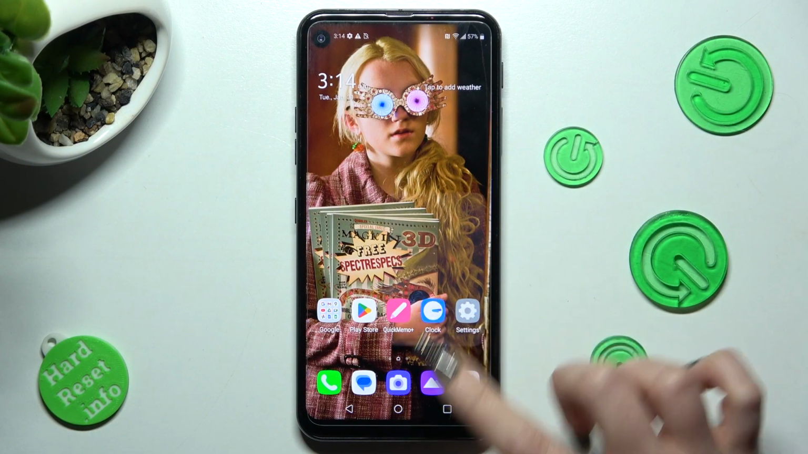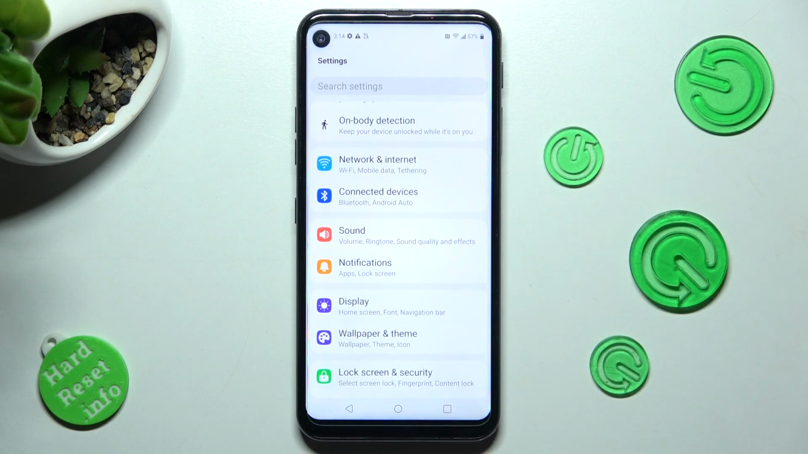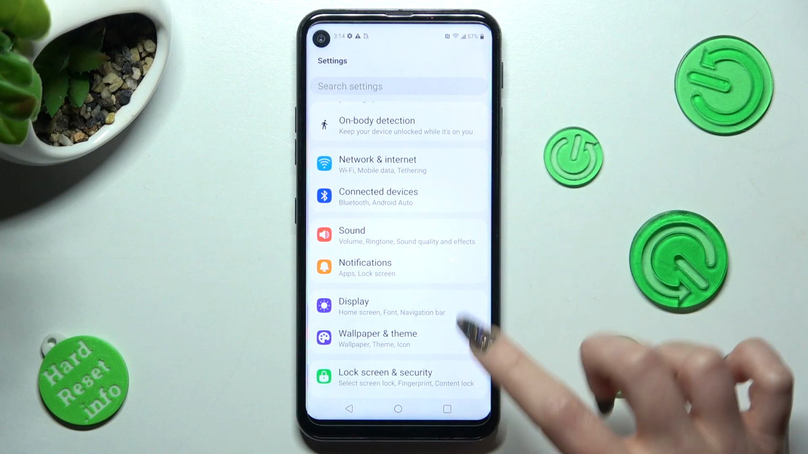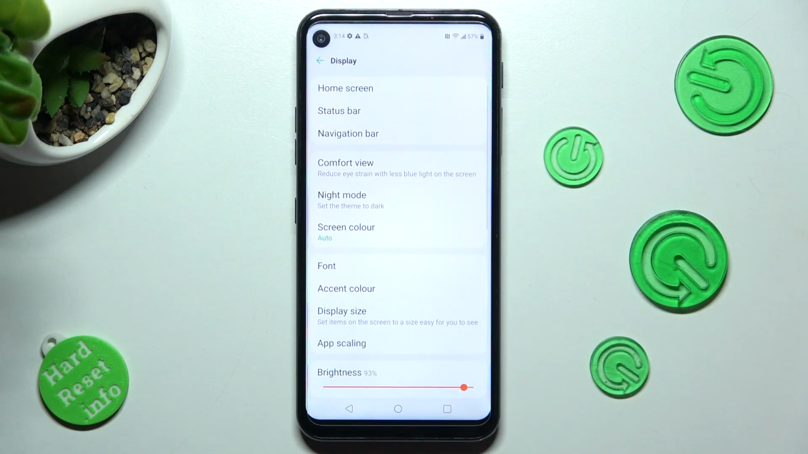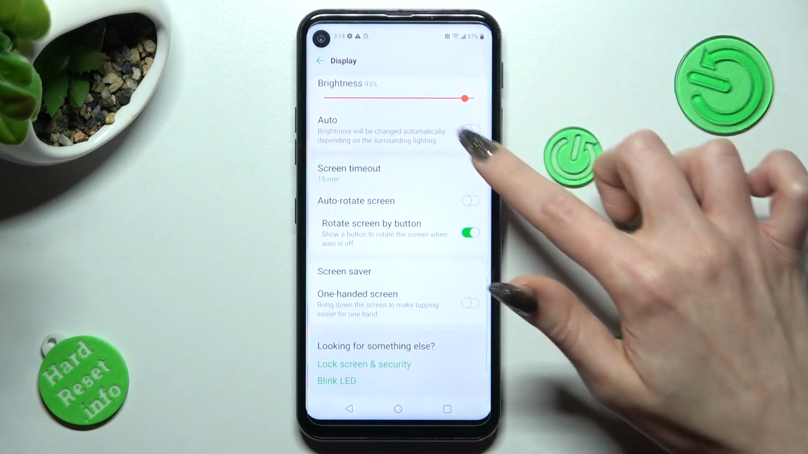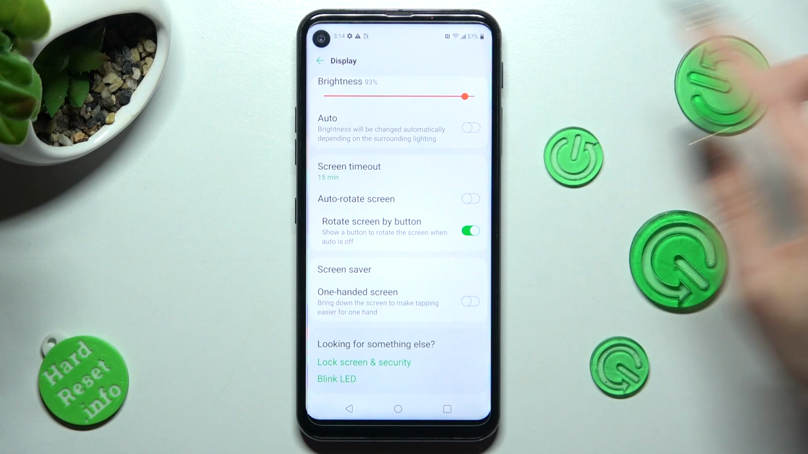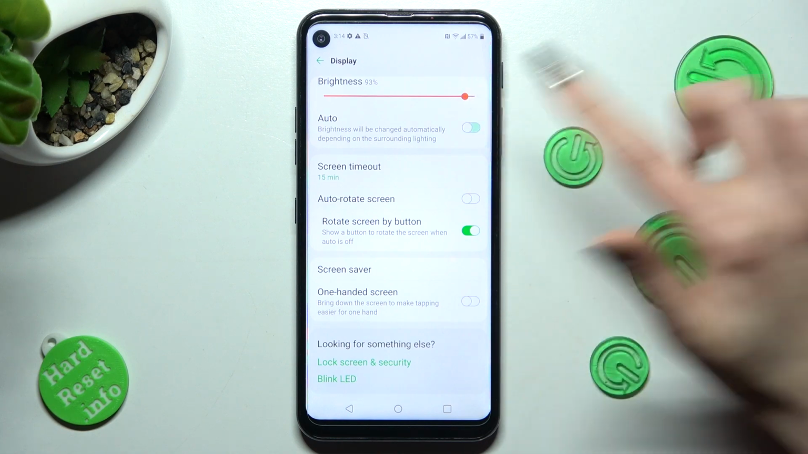First of all, go into settings. Now you need to scroll down and click on display. After that, scroll down again and click on this little switcher next to auto feature under brightness slider.